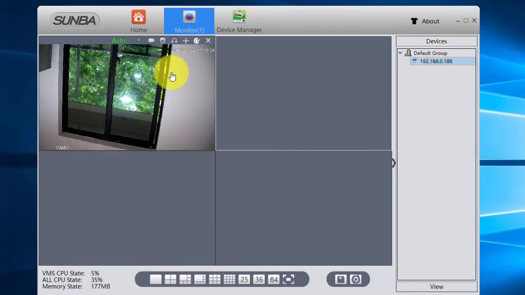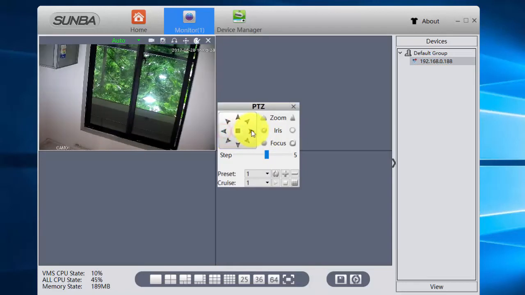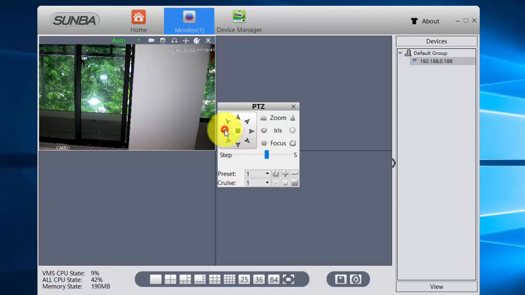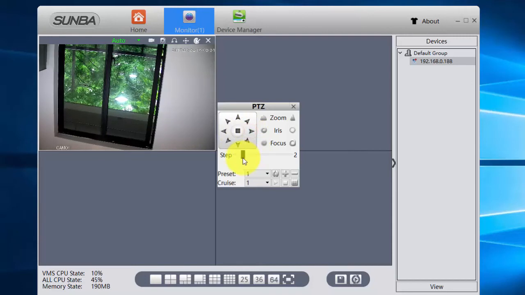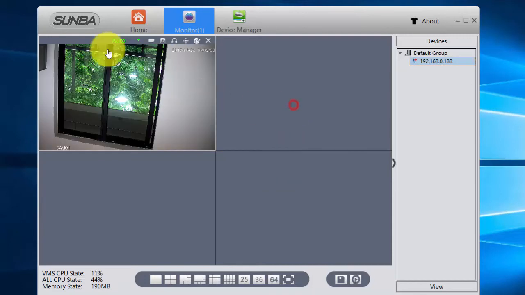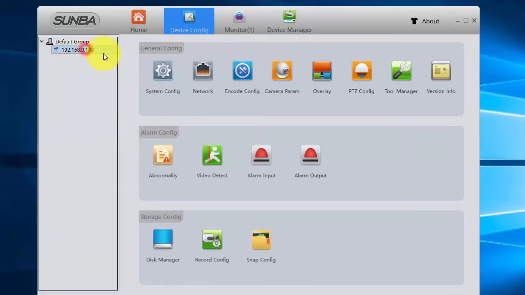Please double-click the device to connect. You can control the PTZ of the camera as well in VMS. Moreover, if you go to the Home tab and go to Device Config, you'll be redirected to set up other features of the camera.